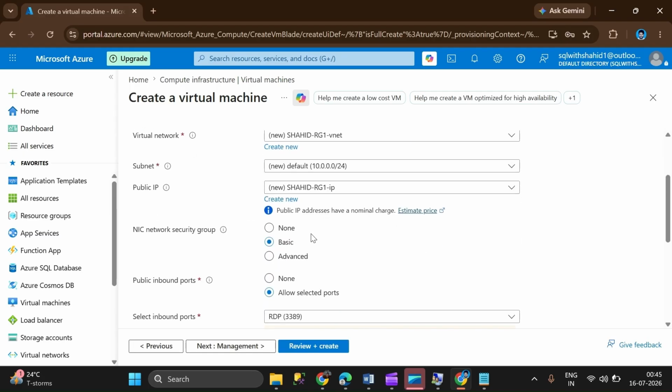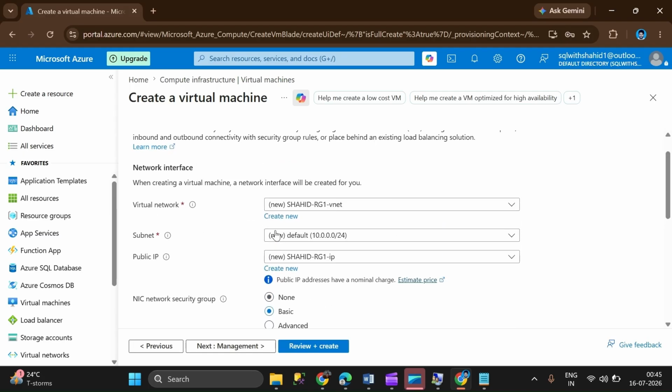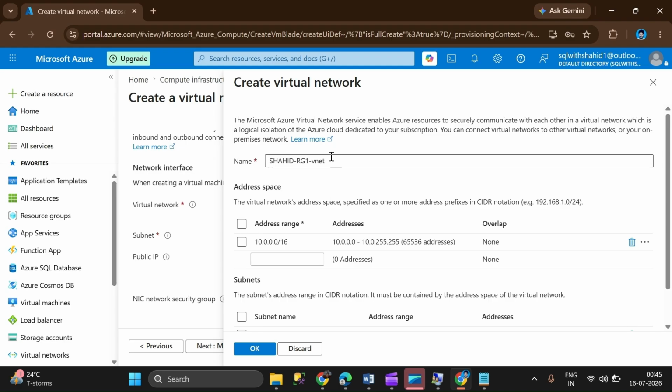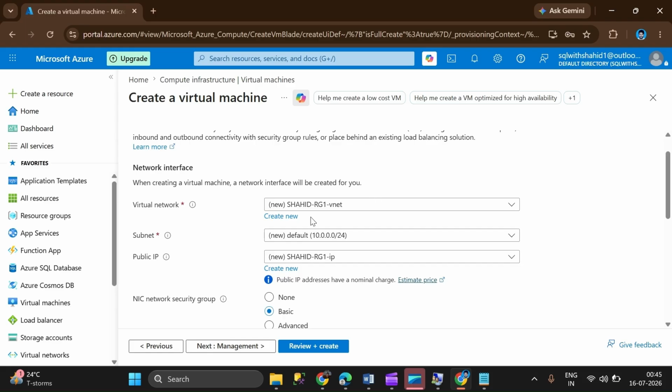If you see here, as of now we have this VNet. You can create one new network called RG Shahid hyphen RG VNet. I will be keeping this. If you want to change, you can change it here. I have this subnet range, 10.0.0, which comes under this VNet range.